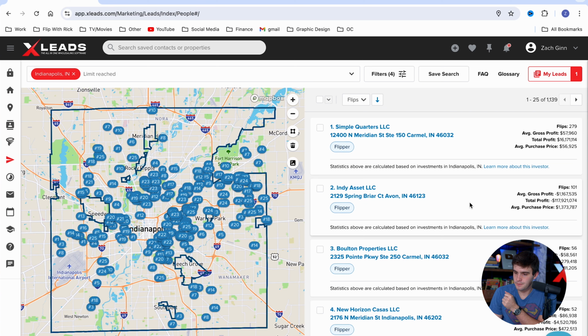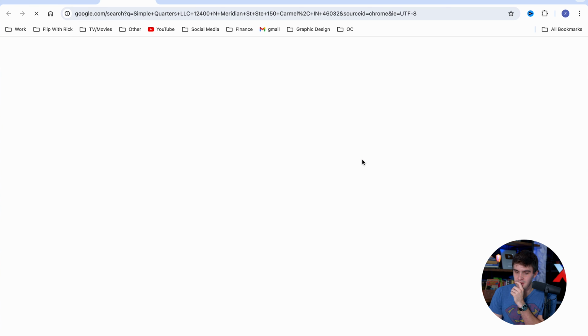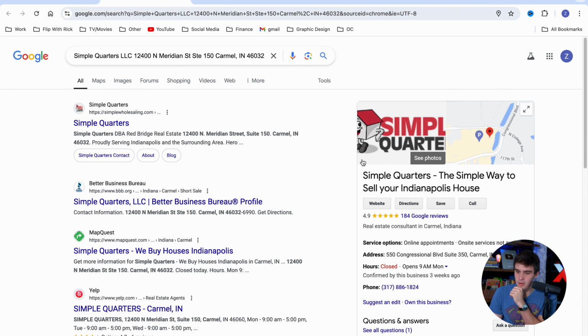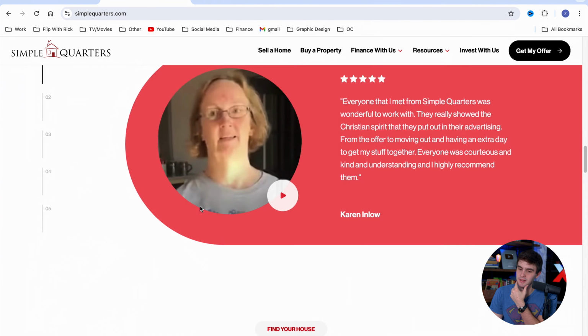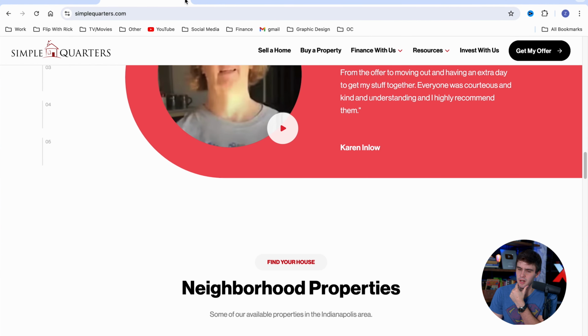So for example, Simple Quarters here. Holy mother of pearl. Let me look up this company. Make sure they're not a builder. Simple Quarters is, look at this. So I'm just searching this here. The simple way to sell your Indianapolis house. So this is basically a wholesaler. So I don't have any opinion of these people. I don't know who, but these look like wholesalers, like a big wholesale company.